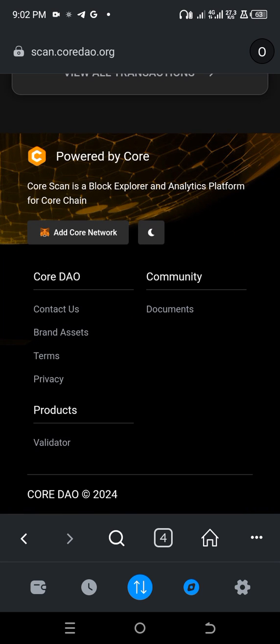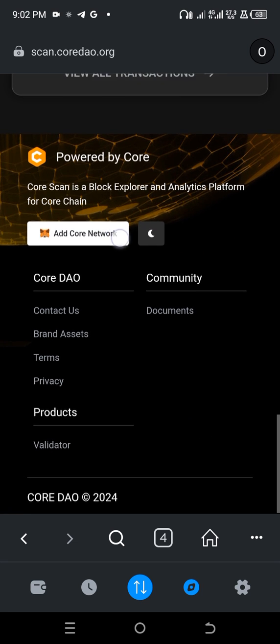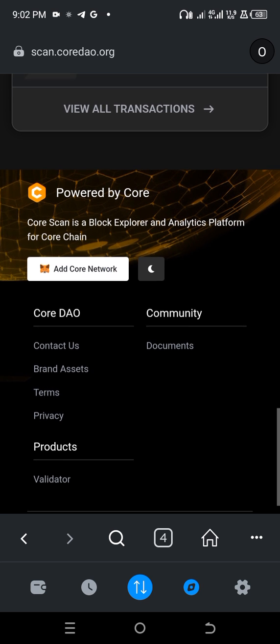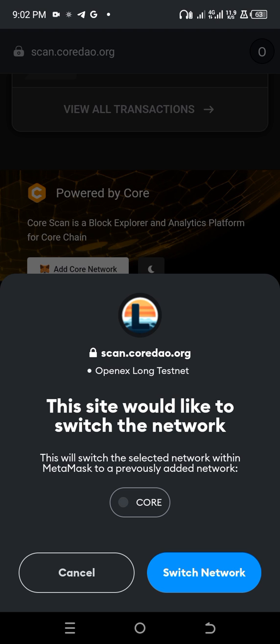Now, look at this place, Add Core Network. Once you click on this particular place, it's going to bring out something. Let's just try. Then you click on Switch Network. Once you click on Switch Network, that's all. You've added Core Network to your Metamask, and it's as simple as that. Any other operation you're doing now, you're already on the Core blockchain. Once you click on Switch Network, it takes you to Core blockchain and that's it.